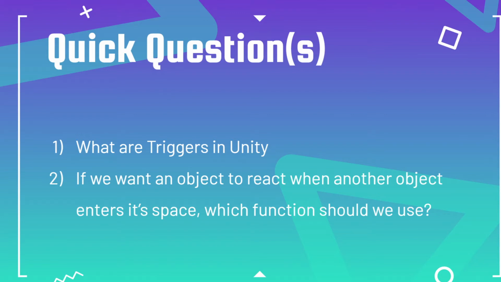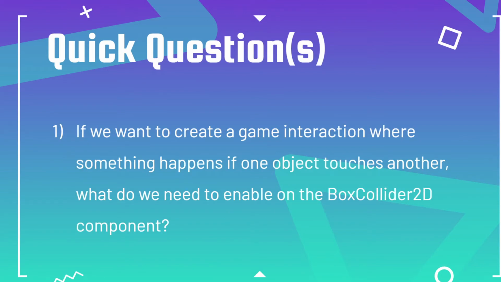Okay, so the way I'm going to reveal the answer is I'm actually going to show you guys visually inside Unity how all this stuff works. So for the first question, it said if we want to create a game interaction where something happens when one object touches another, what do we need to enable? Well, that's actually pretty simple.